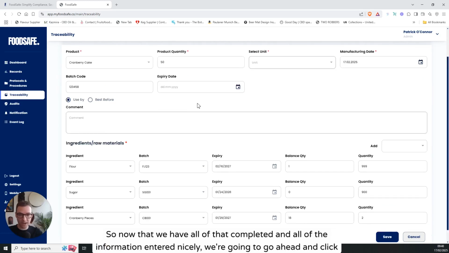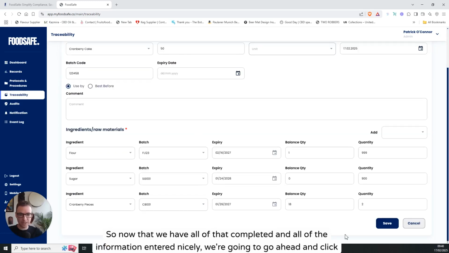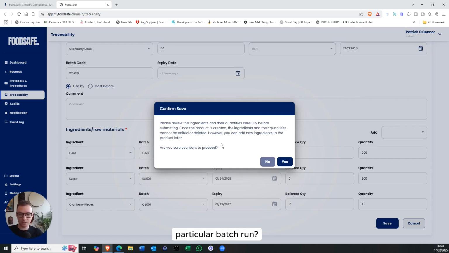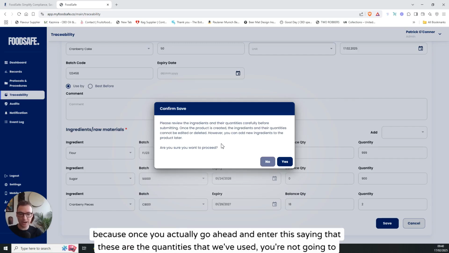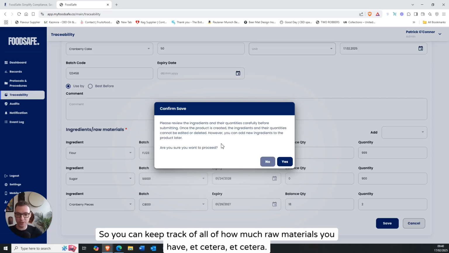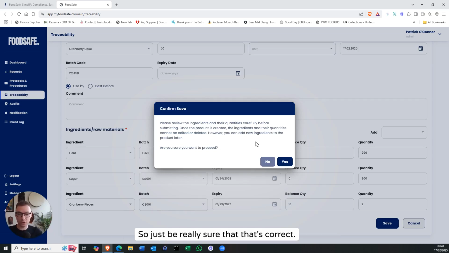So now that we have all of that completed and all of the information entered nicely, we're going to go ahead and click save. Now this is going to come up and say, are you sure that all the quantities that you've used are correct for this particular batch run? Because once you actually go ahead and enter this, saying that these are the quantities that we've used, you're not going to be able to go back and edit it because it's going to pull all of that information off of the system so you can keep track of how much raw materials you have, etc. So just be really sure that that's correct.